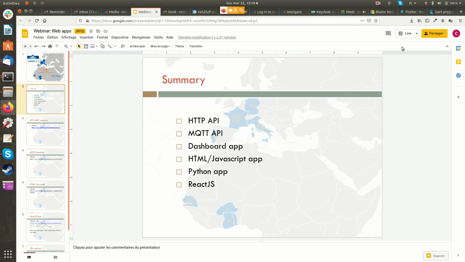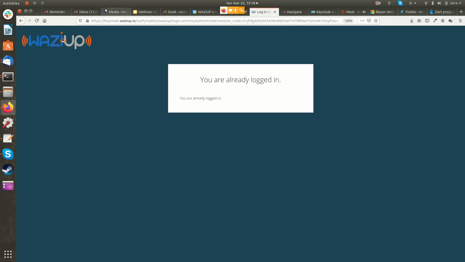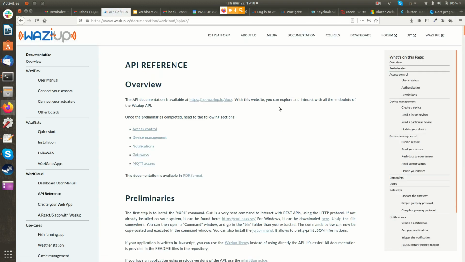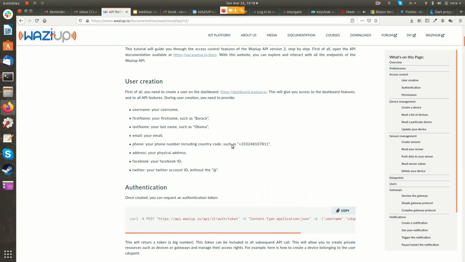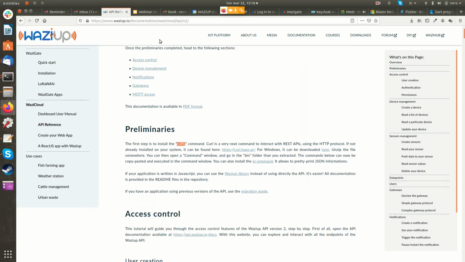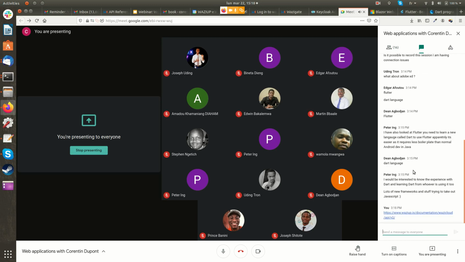All right. So if you go on the website, you can find the full API, which is online. Documentation, Waziup Cloud API reference. Right. And here you need to install curl, the curl command. You can find it in this documentation here. And this is useful in any language. You will use different languages. It can be Dart, it can be other languages, other frameworks. The way to retrieve the data will be the same.